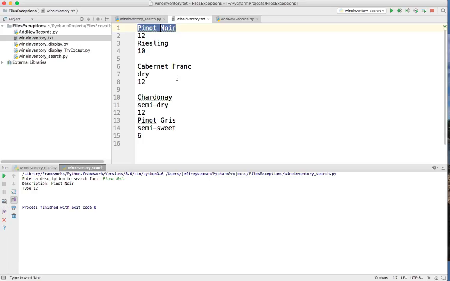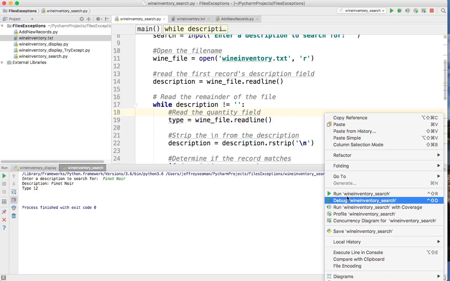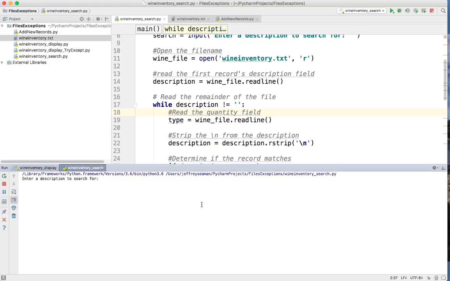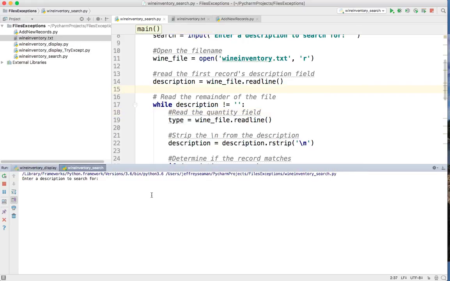So let's see something here. So found the Pinot 12. So now what we're going to do is look for, let's see here, Chardonnay. I probably spelled it wrong. Let's do the Pinot Gris. So now, let's run this bad boy again. Let me just enter Pinot and see what happens. See, we don't have a wildcard search. Item is not located because it's looking for an exact answer. So there's ways that we can actually do a wildcard, but we didn't talk about that. There you go, Pinot. We have a Pinot with a semi-sweet on file.